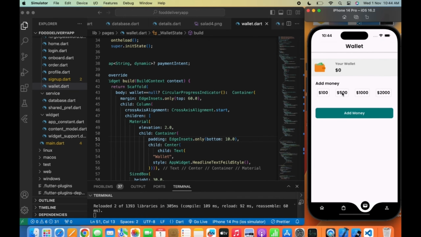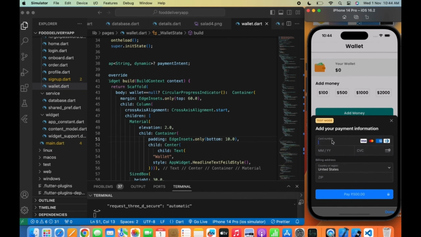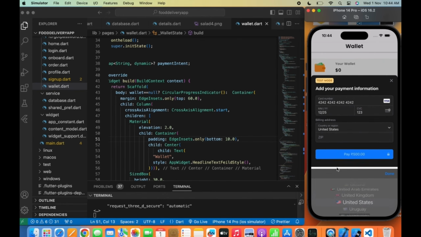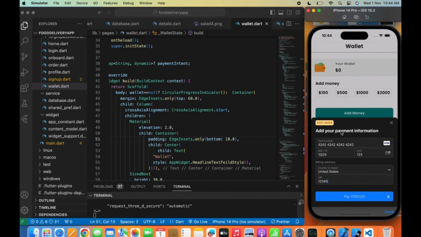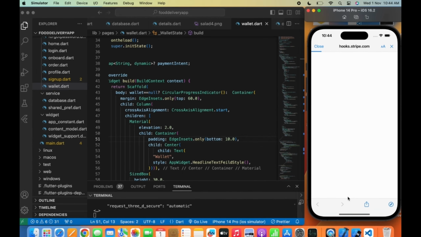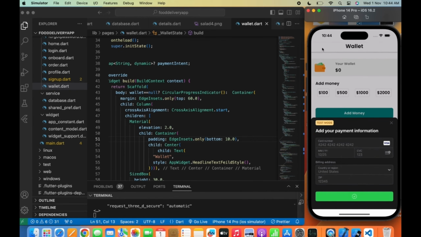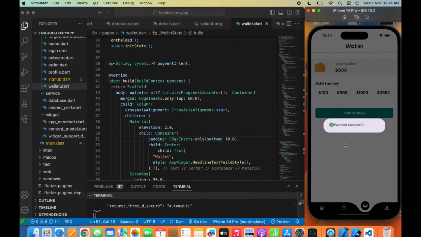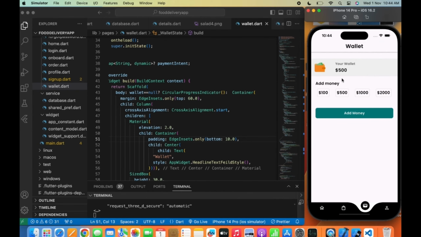So now let's move and add the $500 to our wallet. So I will click on the $500 container and will fill all the details and will proceed to pay. So as we can see payment is successful and $500 has been updated and it is showing that $500 has been added to our wallet here.